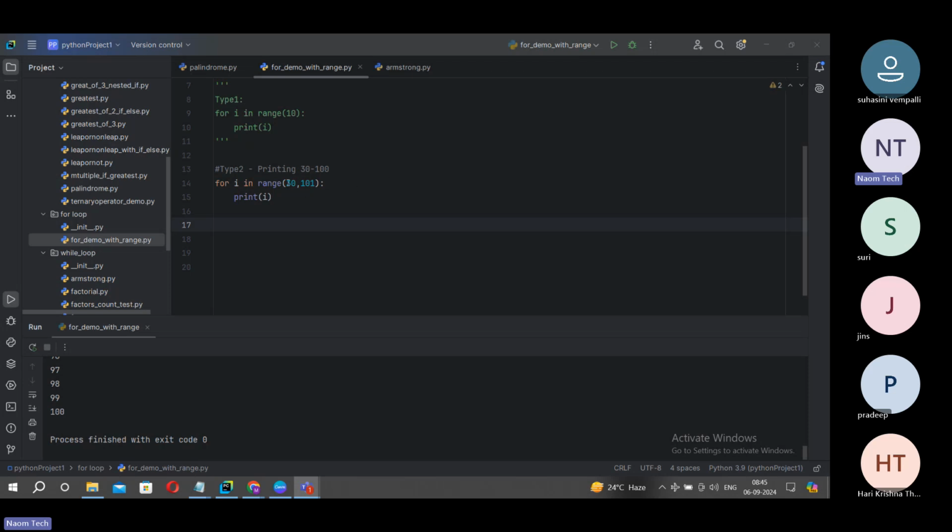Suppose I want to print values in the backward direction, not the forward direction. I want to print in whichever direction I want, either forward or backward, either incrementation or decrementation. Then type 2 is not enough for us. What do we need then? We need type 3. There is one more form.